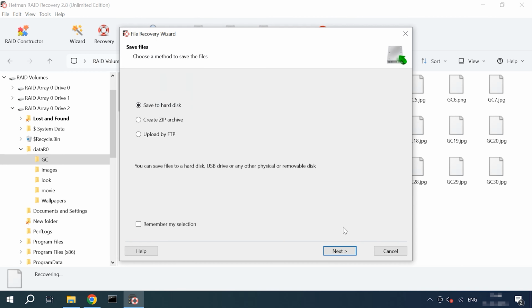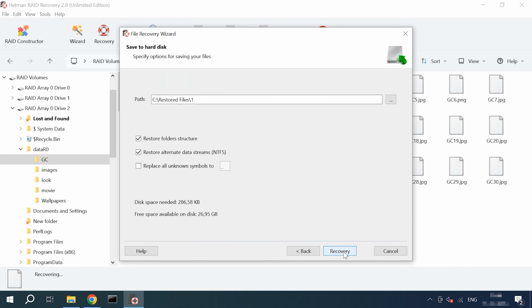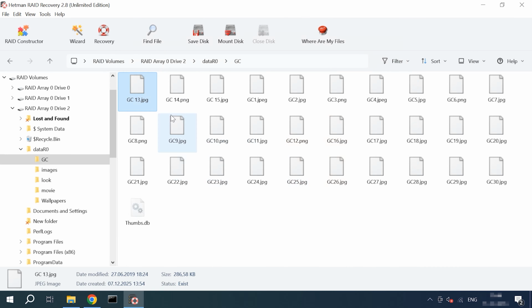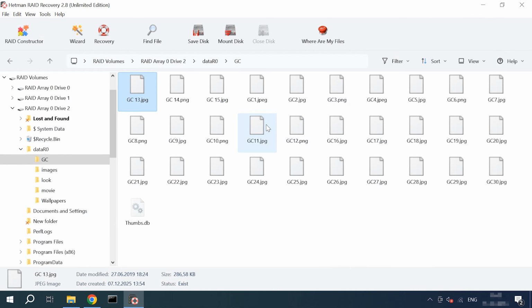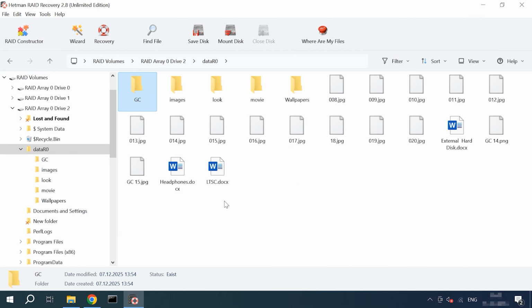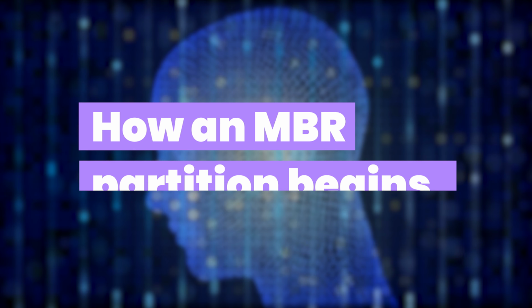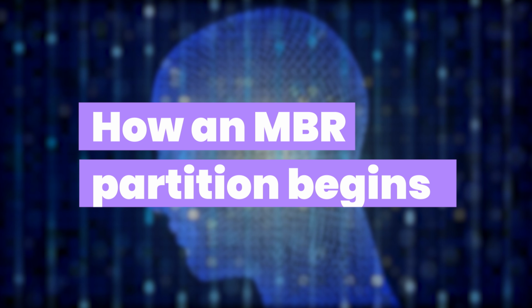Thus, this is a standard situation for GUID partitions. Today, GPT is the default partition scheme for new Windows and macOS systems. For MBR partitions, the situation is somewhat different, but despite that, determining the offset and assembling RAID manually is also possible. How an MBR partition begins.